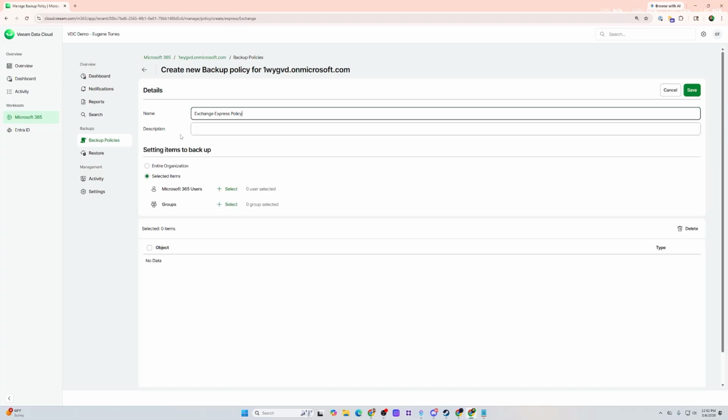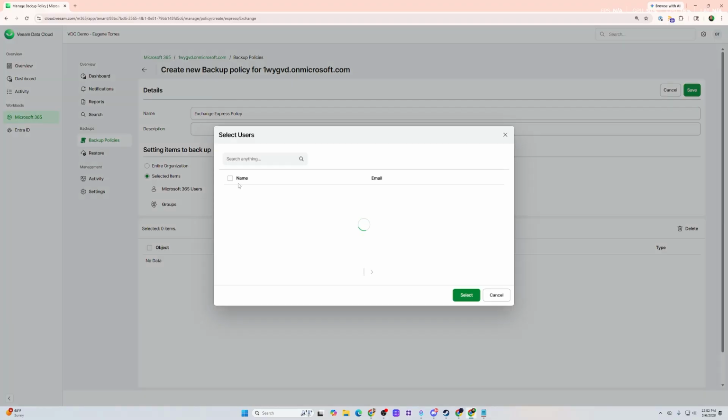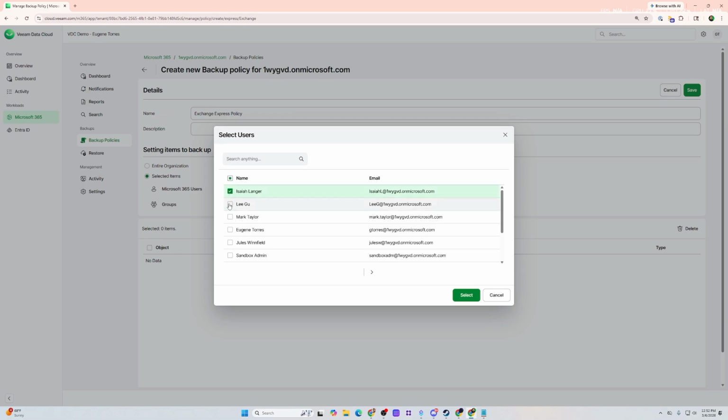And this policy can be created very simply by providing a name, optional description, and then selecting what you want to protect. In this case, I've selected Outlook as the workload. And I can go into this and I can either go with the entire organization or I can be specific about who I want to protect.